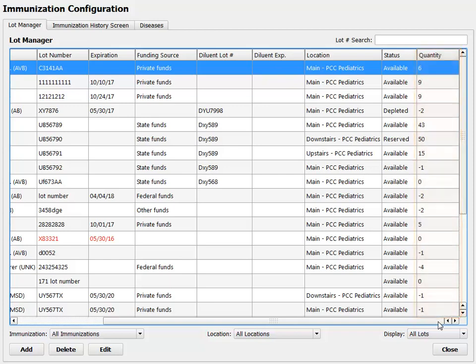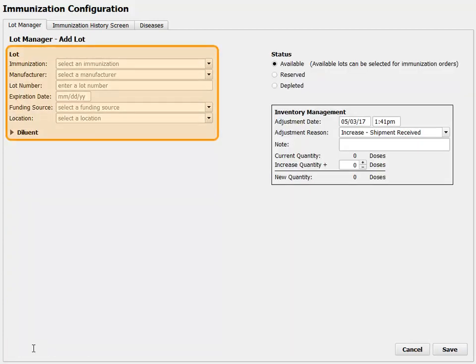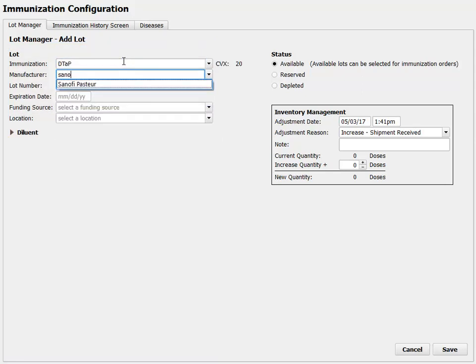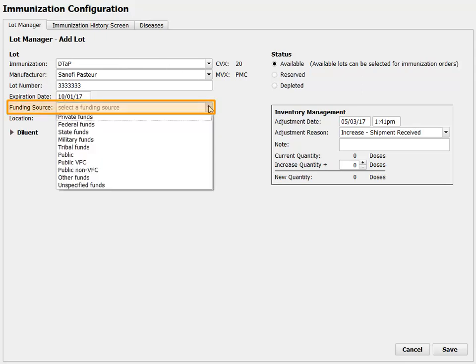But let's enter a new lot. I'll click Add. Over here on the left, I'll enter the lot details. So I'm pretending this is a DTAP lot from Sanofi. I get down here to the funding source field. These funding sources come from a defined national list.